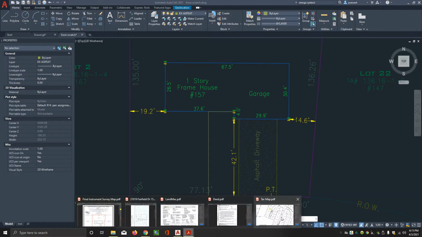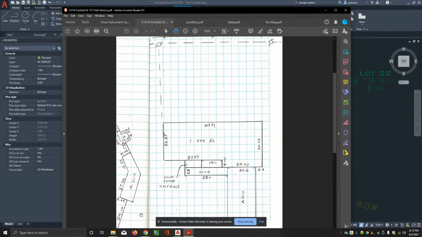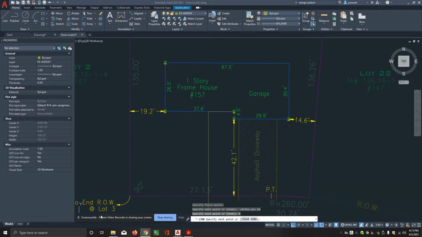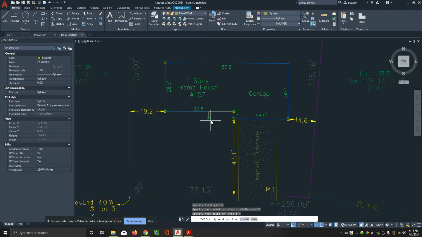I'm going to say 6.3 and 4 foot out. 4 out. 6.3. I have my ortho on at this point. And back. It defines the stoop. I can get rid of this construction line.